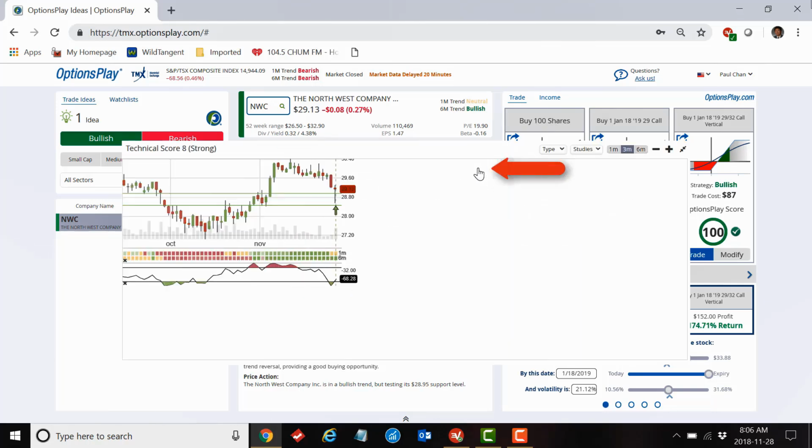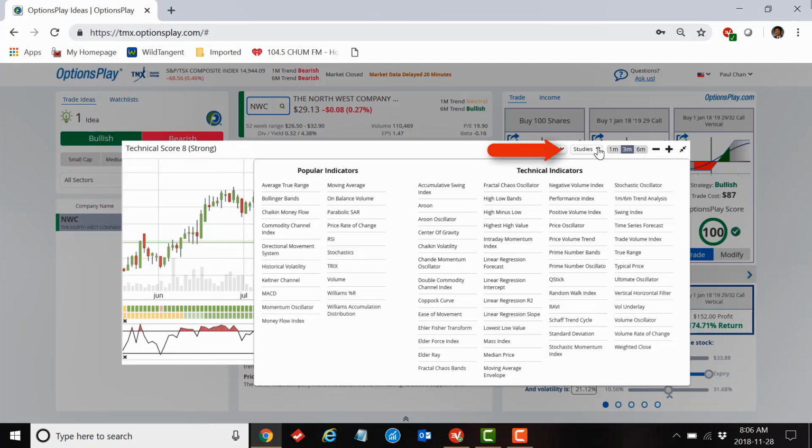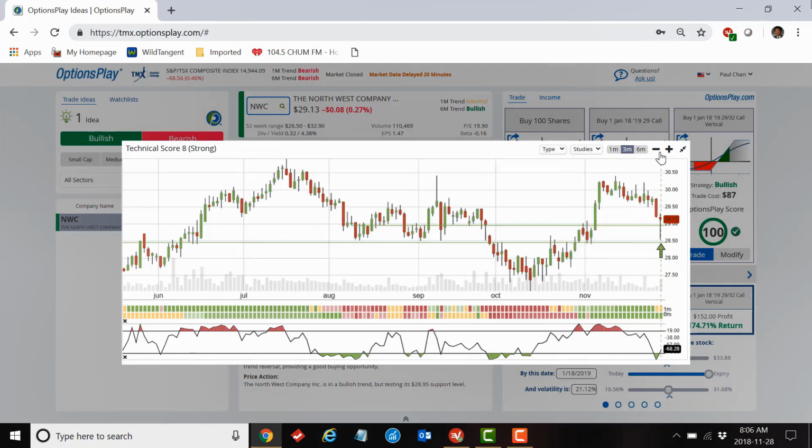you have the prices at the top. I've preloaded it with RSI at the bottom. But under the studies button, we have numerous other indicators to help add to your visual presentation.